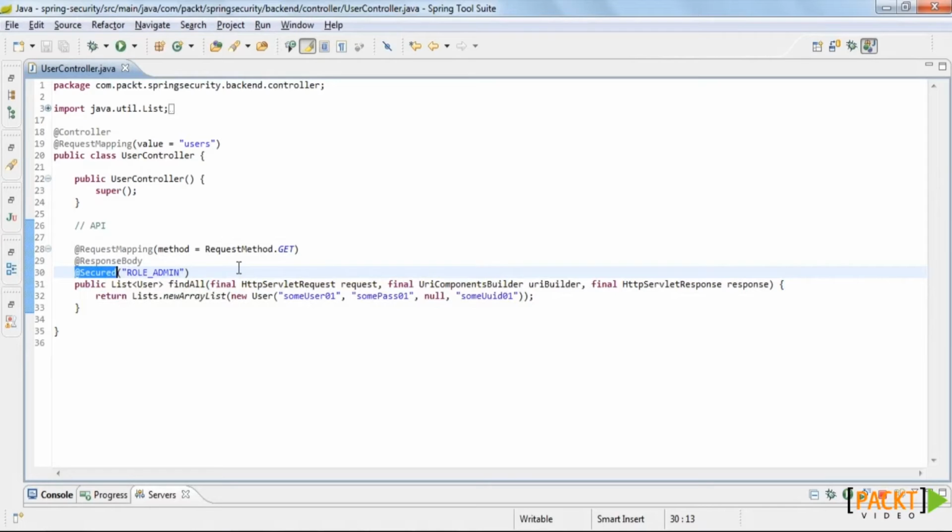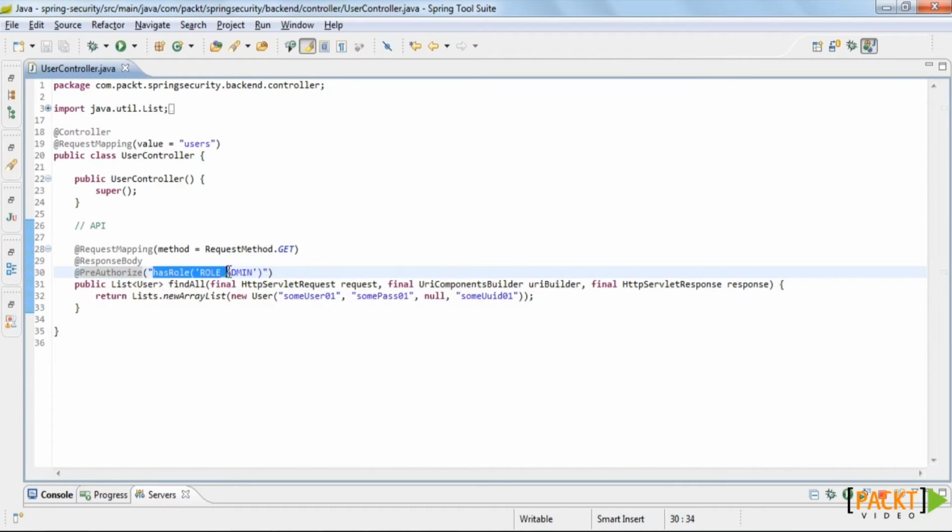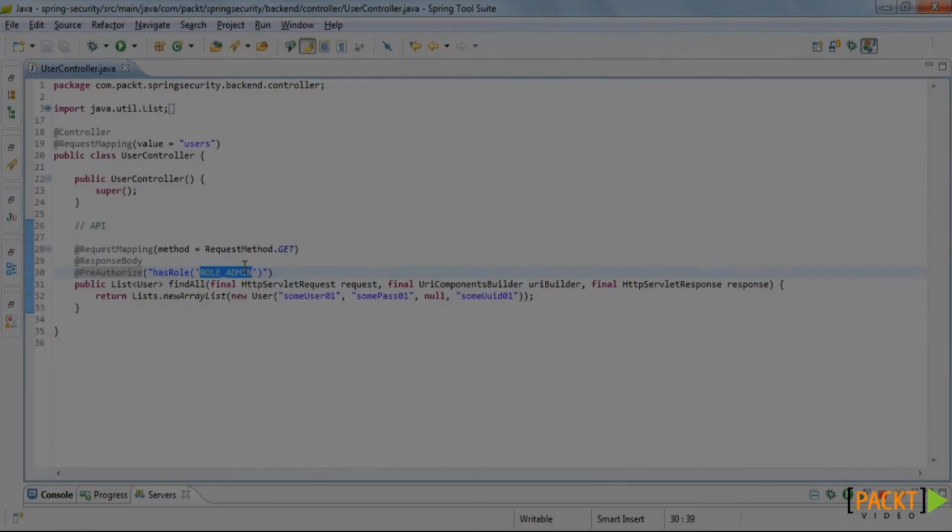What makes this annotation limited is the fact that it doesn't support expressions, and this greatly limits the options and the flexibility to secure methods, especially compared to what we are able to achieve when we were securing URLs or page elements. So let's look at replacing this with a @PreAuthorize annotation. This annotation fully supports all the expressions that Spring Security has available. So now let's take advantage of the hasRole expression for role admin.